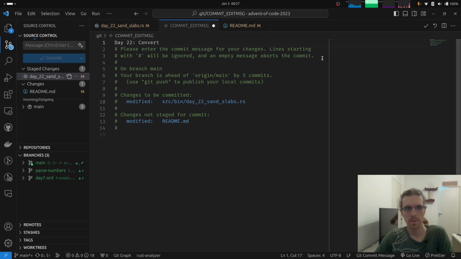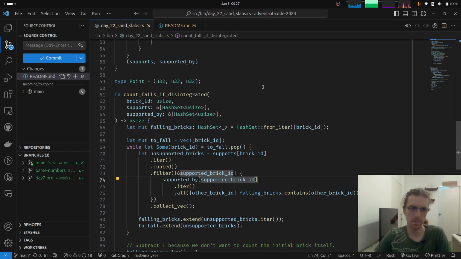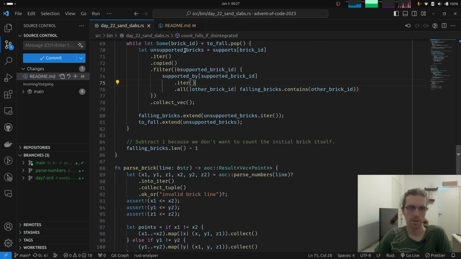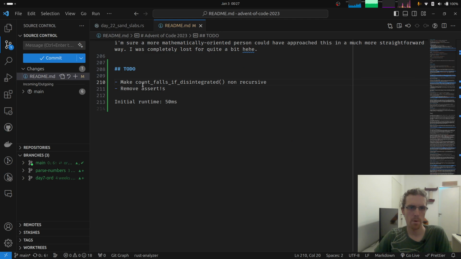Convert nasty recursive function into imperative logic. Okay. And I think that's mostly what I wanted to do.